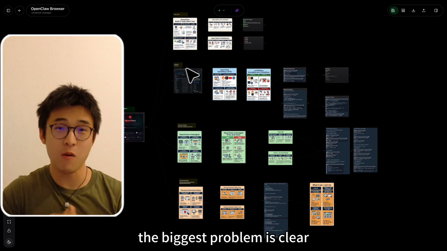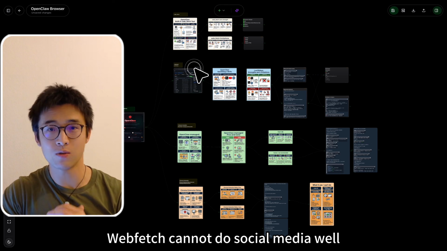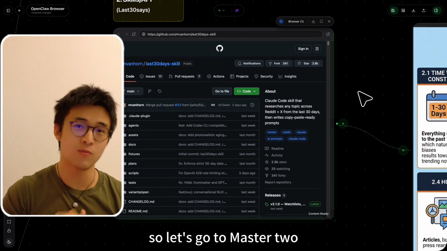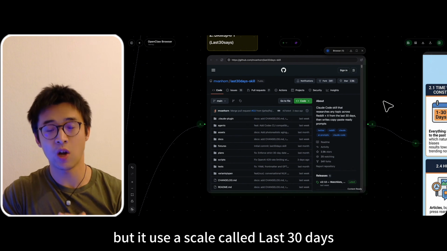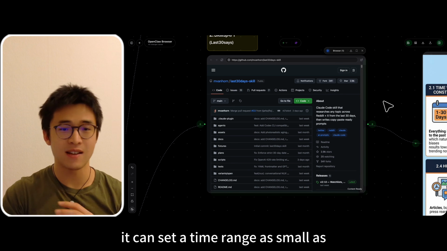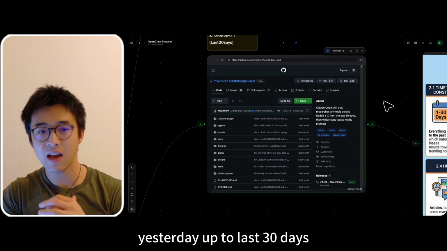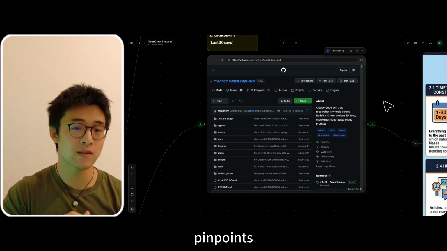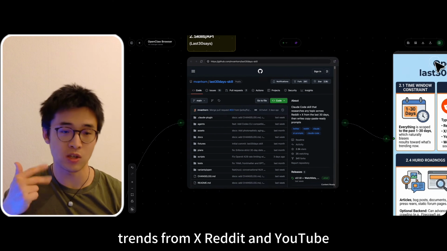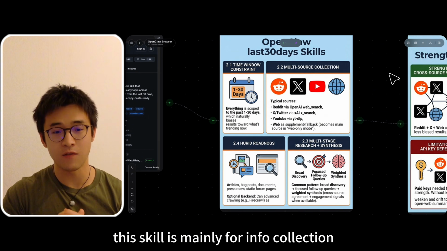Now the biggest problem is clear. WebFetch cannot do social media well, so let's go to Method 2. Method 2 is still no browser, but it uses a skill called last 30 days. It can set a time range as small as yesterday up to the last 30 days, and it pulls hot topics, pain points, and trends from X, Reddit, and YouTube. This skill is mainly for info collection.